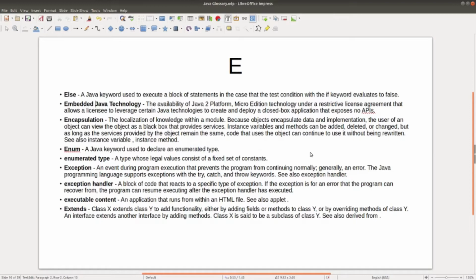Executable content is an application that runs from within an HTML file. Side note, as mentioned before, you don't see applets anymore, so this one you're not really going to come across these days. Extends is when, for example, a class X extends class Y to add functionality either by adding fields or methods to class Y or by overriding the methods of class Y. An interface extends another interface by adding methods. Class X is said to be a subclass of class Y.